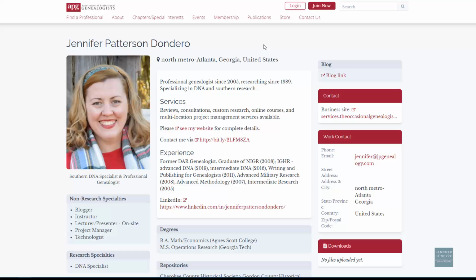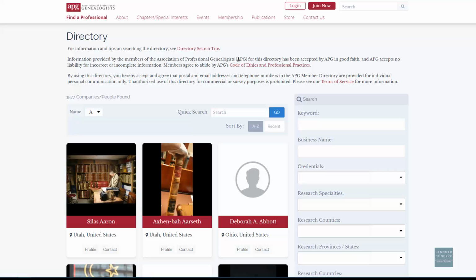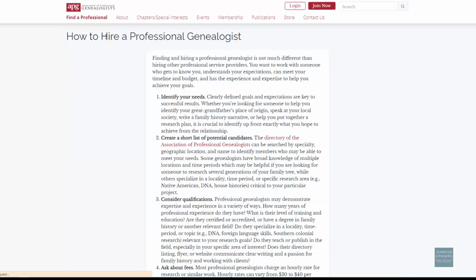Once you've decided this genealogist may be a good match, you can go ahead and contact them. You can also go back and enter other information to find someone else that might be a better match for your needs, or to contact a couple different people to get some different information. There's also additional information on the APG website, including information on how to hire a professional genealogist. This information can be helpful if you've never done this before and you just want a little background information.